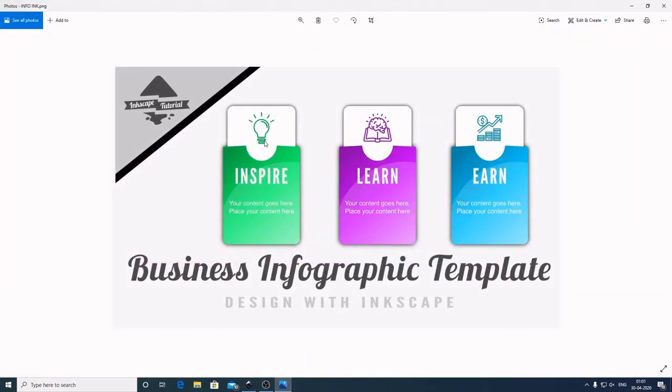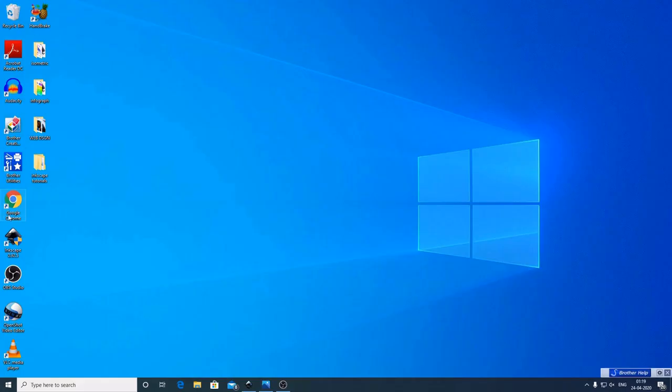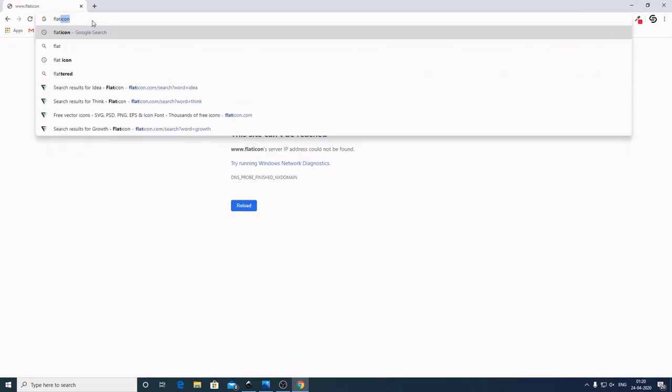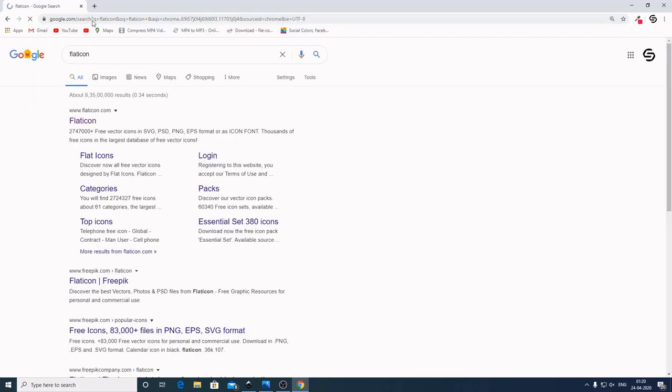Now you see this icon. We can create this in Inkscape, but I have not created this in Inkscape. I have downloaded it. Now I will open up Google. I will type it here, flat icon, enter. Now open up this first, www.flaticon.com.